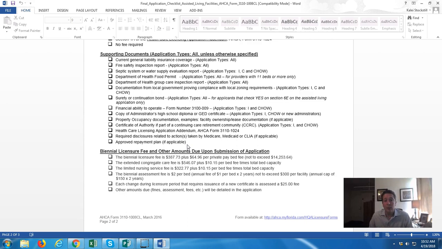The fire safety inspection report. That sounds like an easy thing just on a checklist, but it's actually a pretty complex thing. There's a few hard things in the application you have to understand. And those are the things that take up the majority of your time and money to get. Fire safety inspection report is one of them.